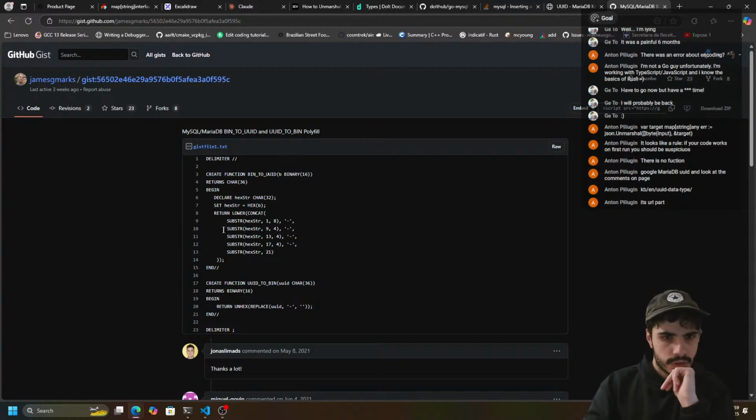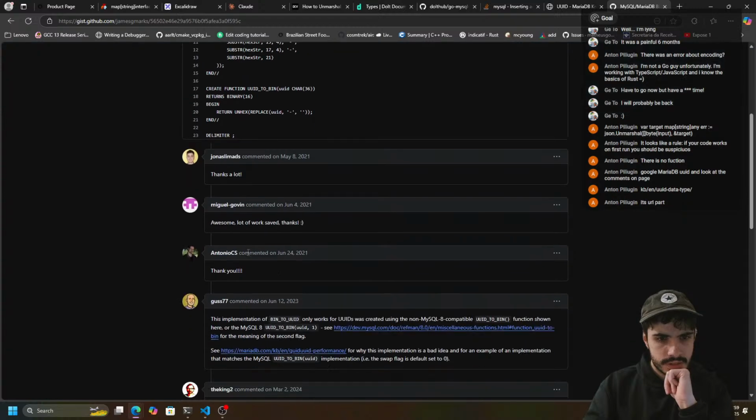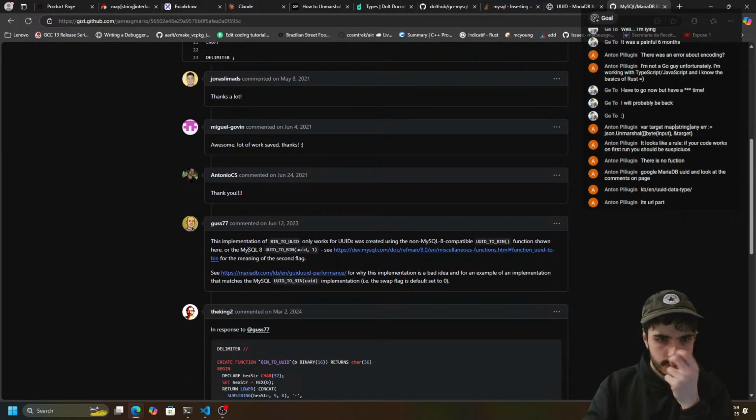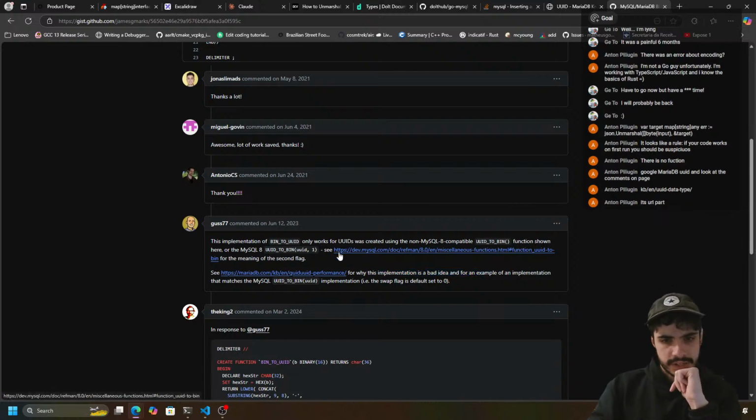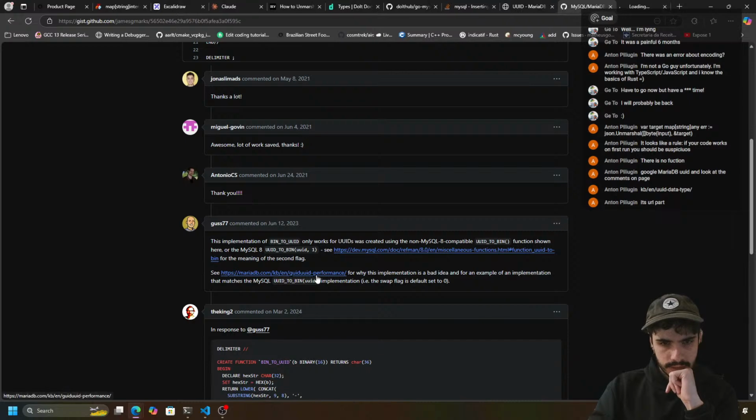So they have a stored procedure here, which is interesting. This implementation of bin to UUID only works for UIDs that were created using the non-MySQL compatible UID to bin function. Showing us here all the MySQL this. But why this implementation is a bad idea, an example of implementation that matches MySQL set to 0. Okay.